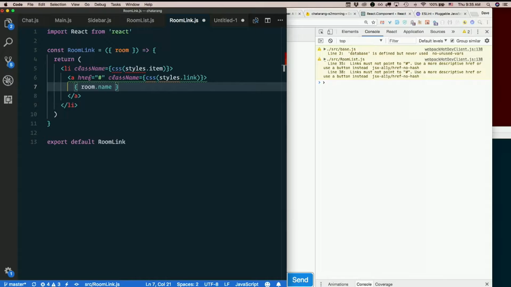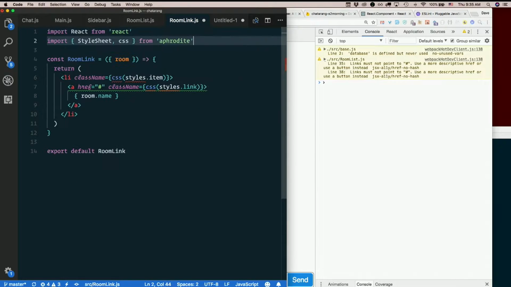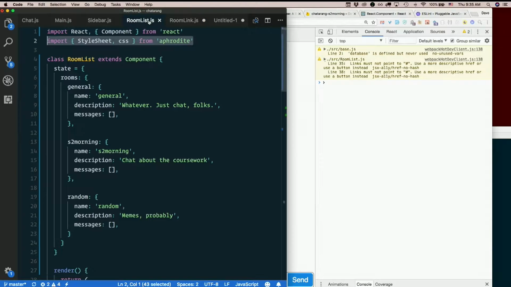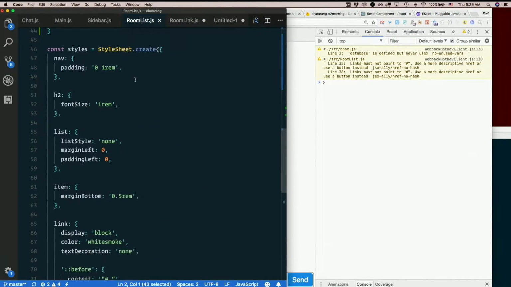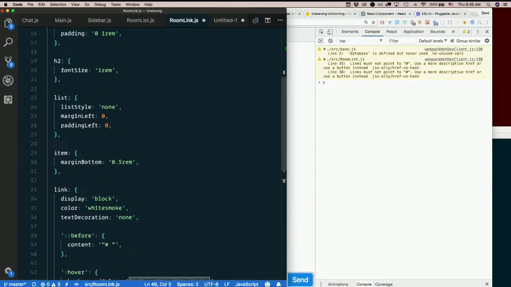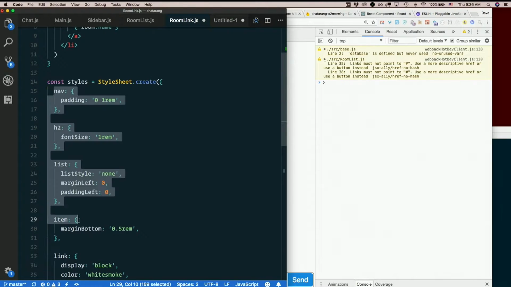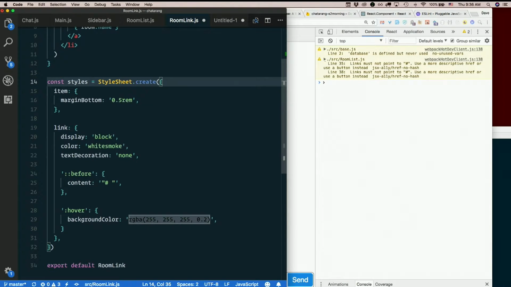Now the style is probably going to have to move into here. So we'll need Aphrodite, because this is the one that has a hover thing on it. We need styles.item and styles.link. I'm just going to copy all the styles out of RoomList for the moment. And we'll get rid of the ones we don't need. So just copy all those in there. We only need item and link. So there's item and link.